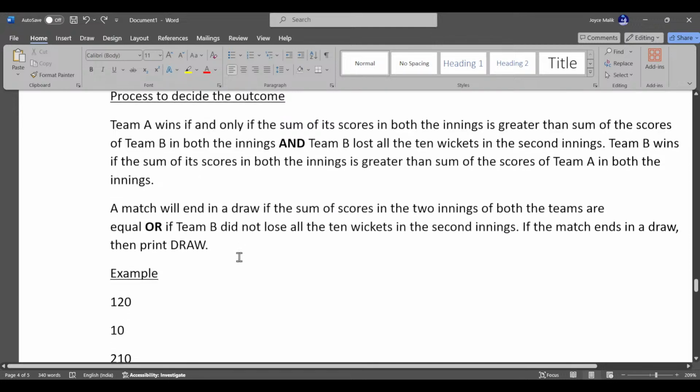Process to decide the outcome. Team A wins if and only if the sum of its scores in both the innings is greater than the sum of the scores of Team B in both the innings, and Team B lost all the 10 wickets in the second innings. Team B wins if the sum of its scores in both the innings is greater than the sum of the scores of Team A in both the innings. Yeah, it seems complicated, I guess.